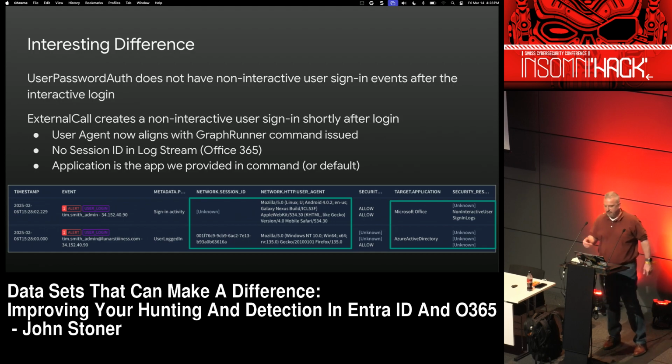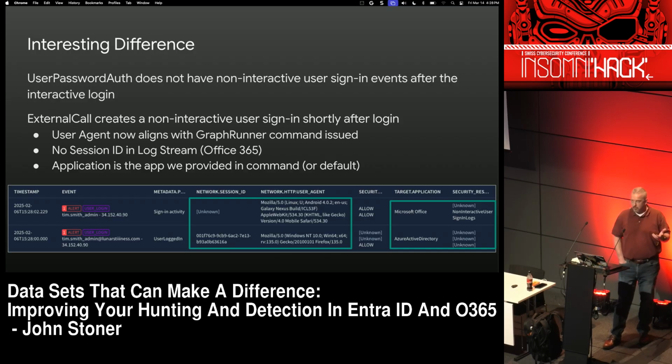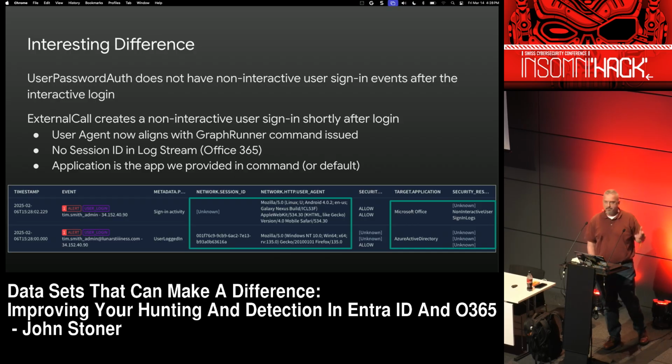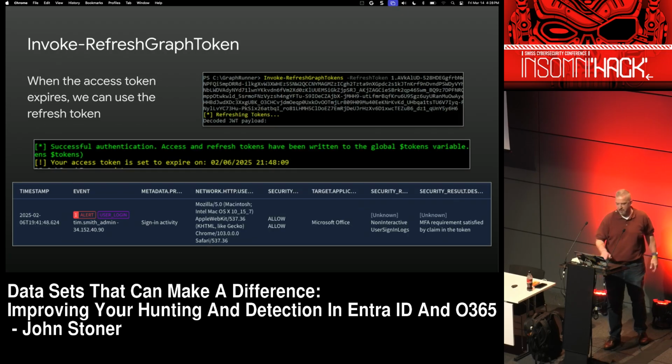We have O365, but you could actually force somebody to log into MS Teams, into a custom application. There's lots of different places that you could log into. So there's some weirdness that goes on when the non-interactive sign-in kicks in and changes some of those user agent strings. Again, some peculiar stuff.